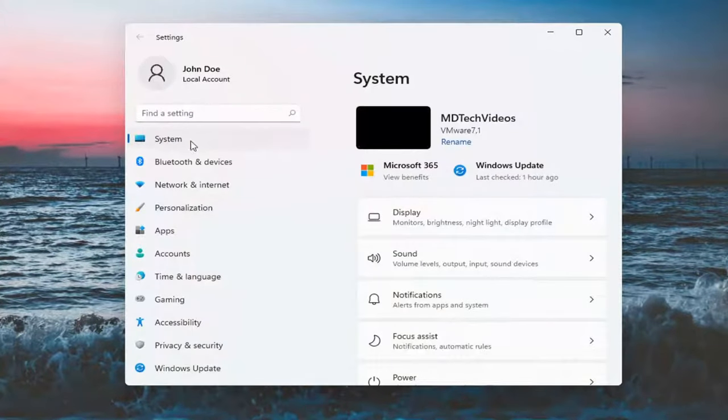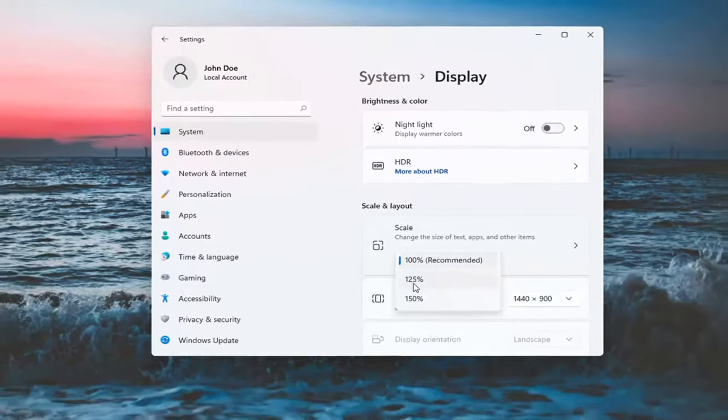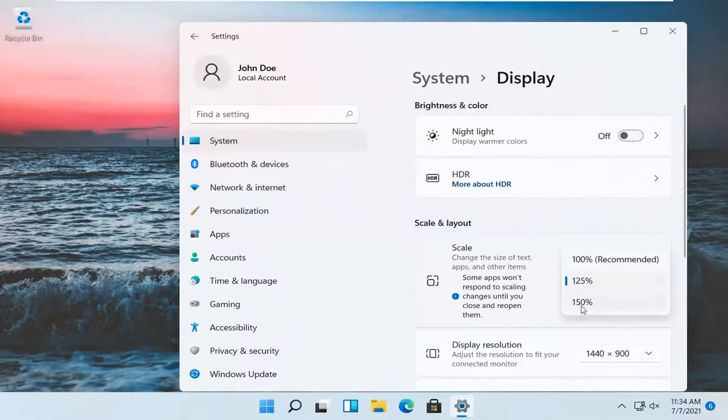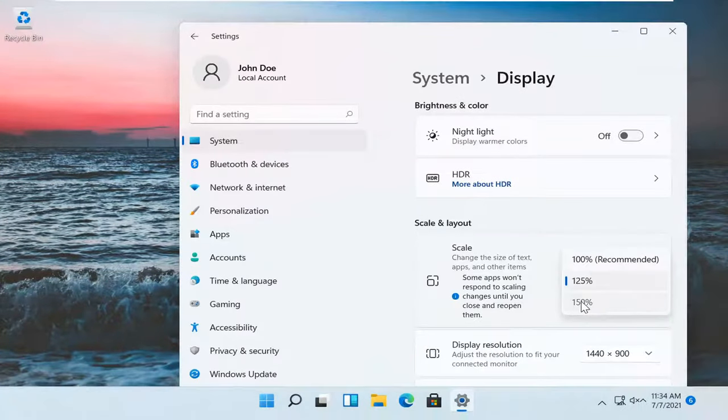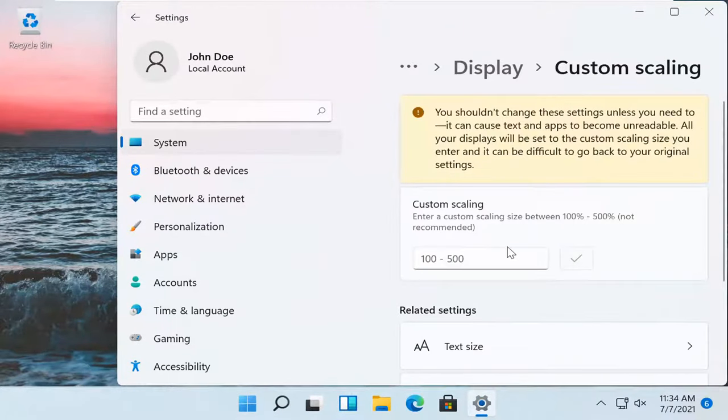Select System on the left side, and then on the right, select Display. Now on the right side underneath display, locate where it says scale. Inside the drop down here, if you want to make the font bigger on Windows 11, you can adjust it to 125%. You could even make it bigger, you could do 150%. And if you click the little arrow next to it, you can actually go up to 500.